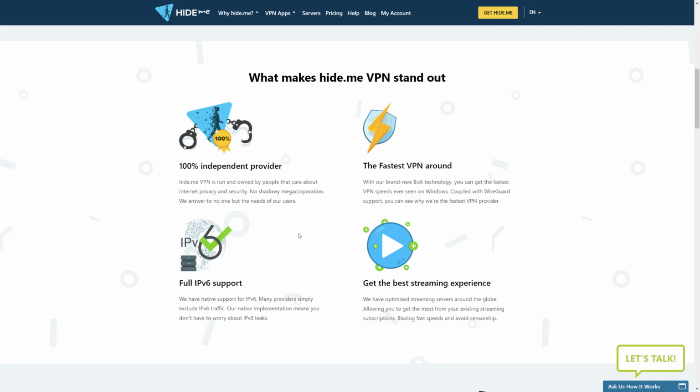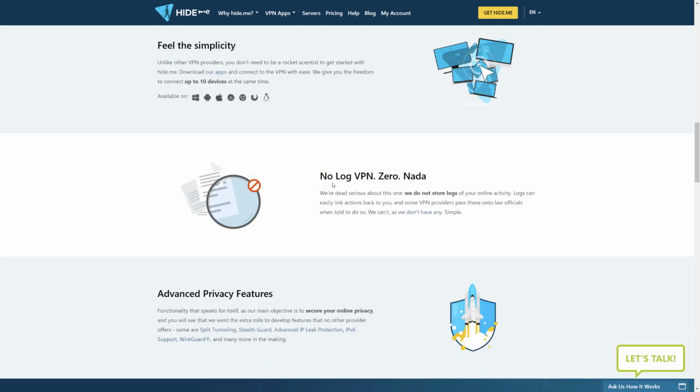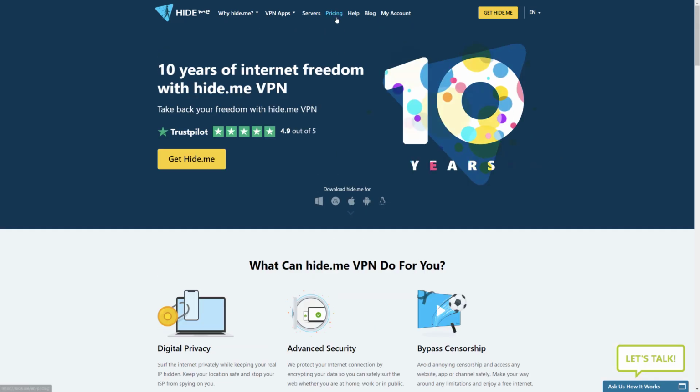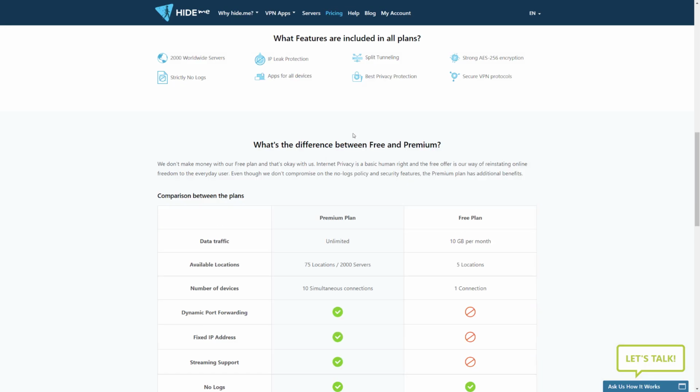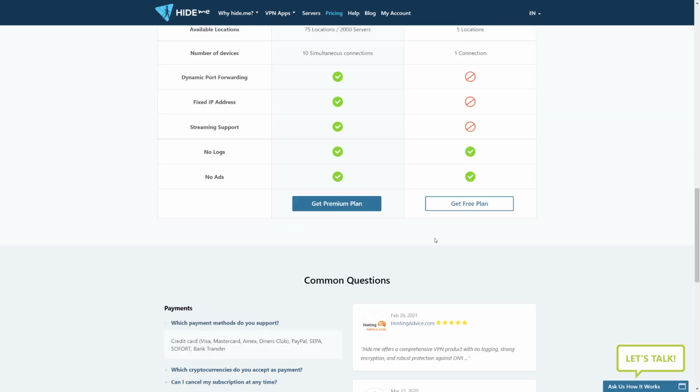Obviously there's a caveat, and it depends on the other VPNs that are around. It supports IPv6 and has the best streaming experience. So they do provide the streaming service with this, unlike Hotspot Shield. The free plan is 10 gigabytes per month of data traffic, so it's not unlimited like Hotspot Shield. Once you reach that limit, you probably won't be able to connect anymore. There are 5 locations, unlike Hotspot Shield, which had one, and the number of devices is still 1. No ads, no logs. The free plan does not support streaming, so take that into consideration as well.